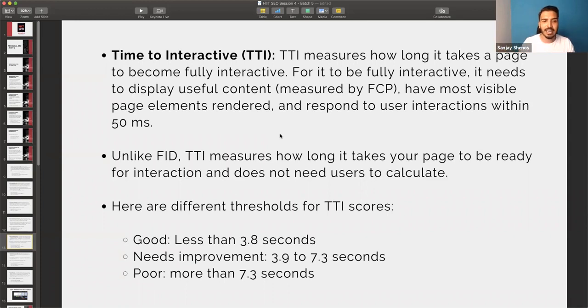Now, unlike FID, TTI measures how long it takes your page to be ready for interaction and does not need users to calculate, which is why you find TTI in lab data and not in field data. Like all metrics, here are different thresholds for TTI scores. Good is less than 3.8 seconds, needs improvement is 3.9 to 7.3 seconds, and poor is more than 7.3 seconds. Everybody clear with TTI? Just type in TTI in the chat box if everybody is clear about TTI. Basically, how long does it take for your page to be ready for interaction in the first place?